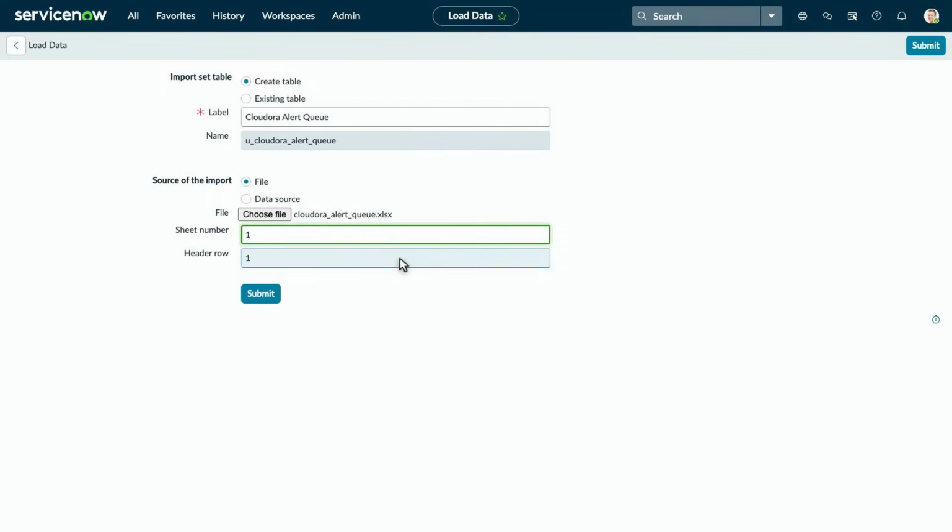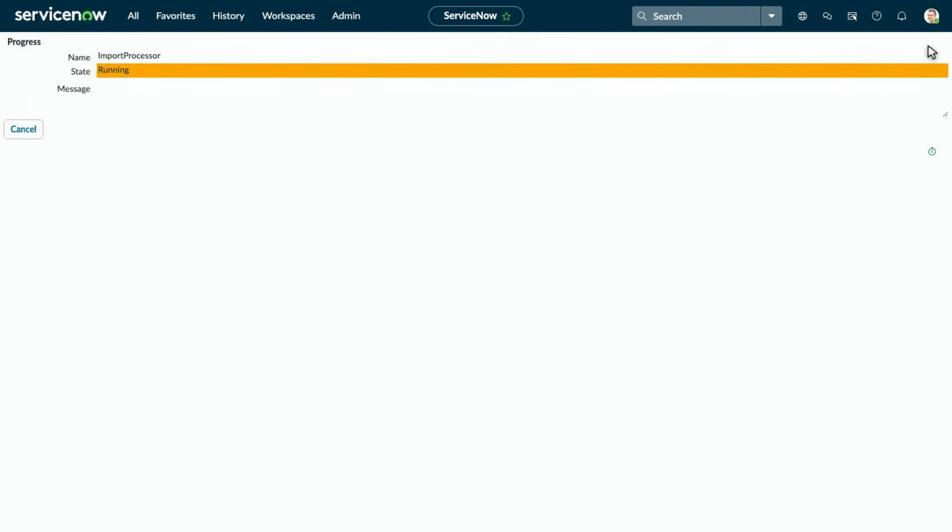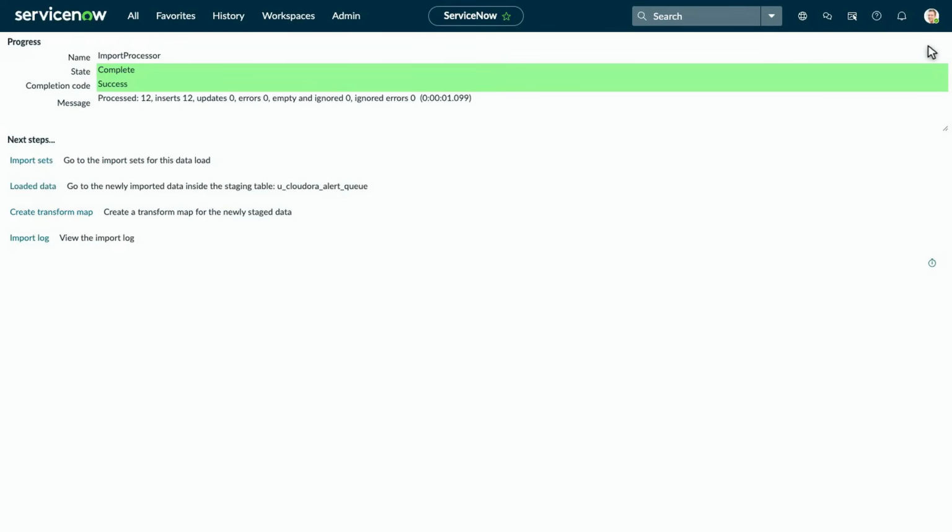Source of the import file, and choose Cloud Aura Alert Queue.xlsx from the pack's resources folder, sheet number 1, header row 1. The defaults are right here, but check them anyway, because if that header row is wrong, every single column imports as garbage. And submit. It'll sit on running for a few seconds while it processes, and there it is.